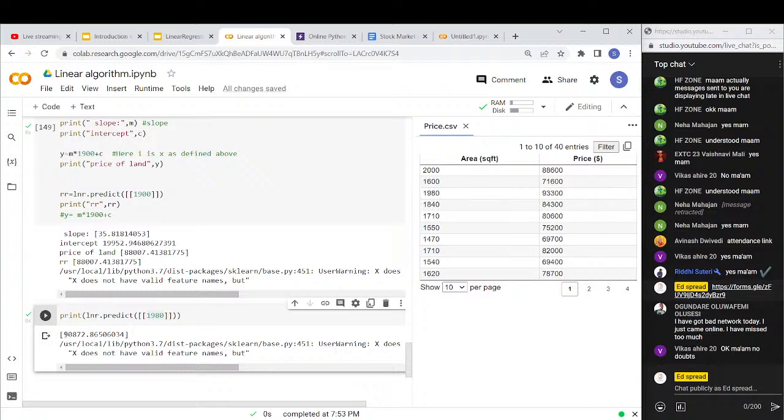The model is also giving us an answer of 90,000, but it is not accurate because of the data, though it is around 93,000 only. It is giving us an answer close to the value which is accurate. So this was all about linear regression.